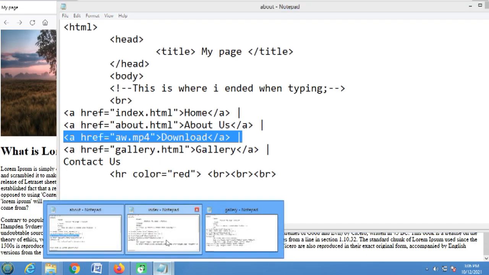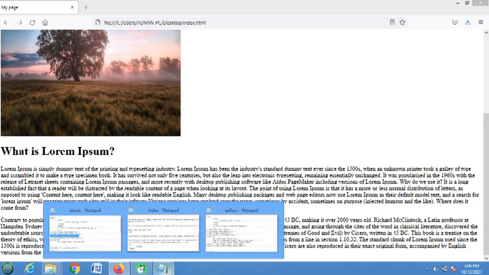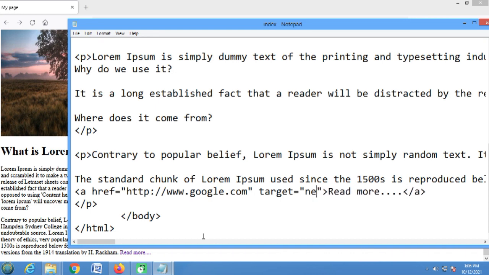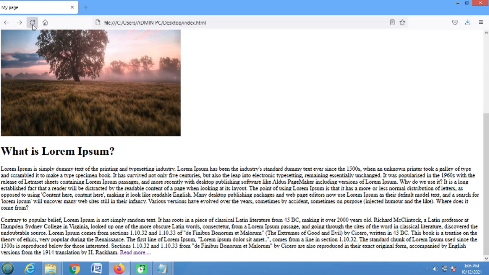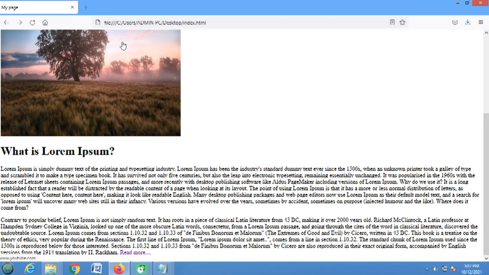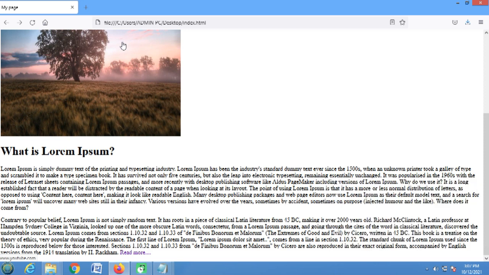Sometimes you want the link to open in a new tab, and I say that link of read more, target equals new. Target new and target blank are the same. If it opens, you see it has opened in a new tab. So you can say target new or target blank with the underscore first. It does the same thing.